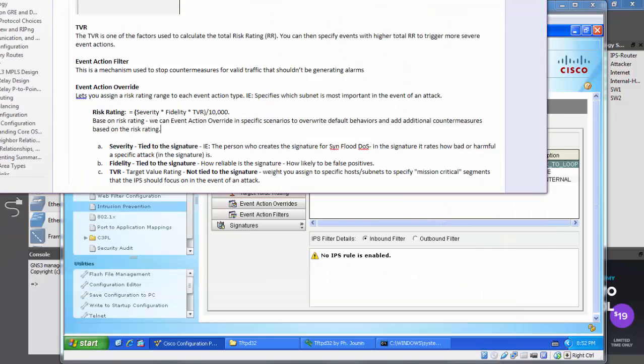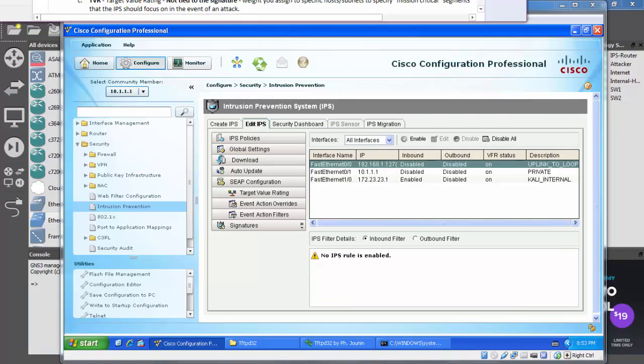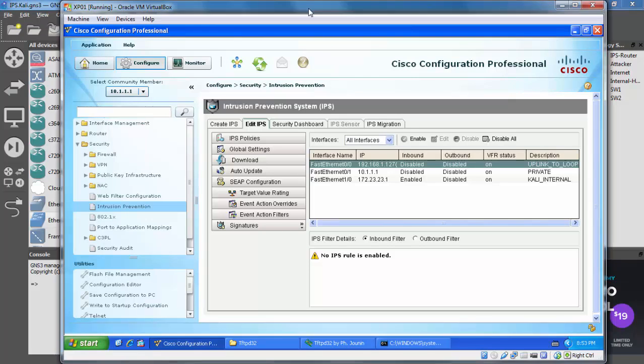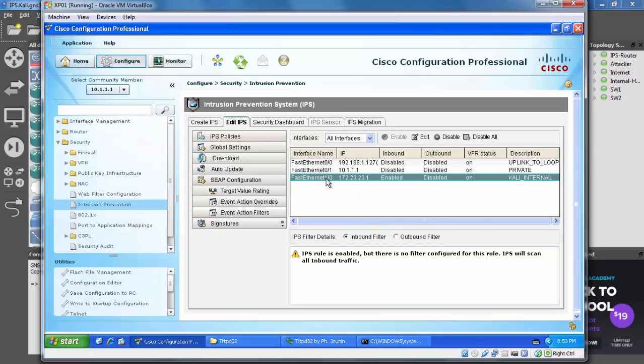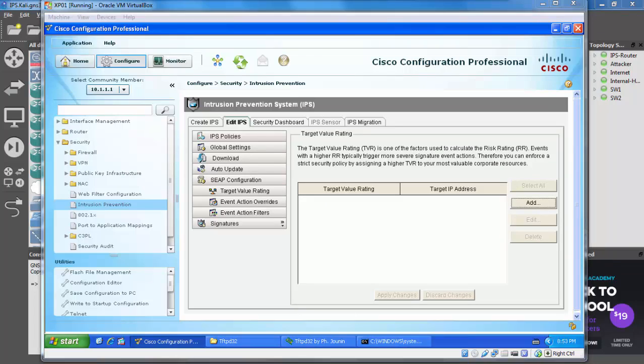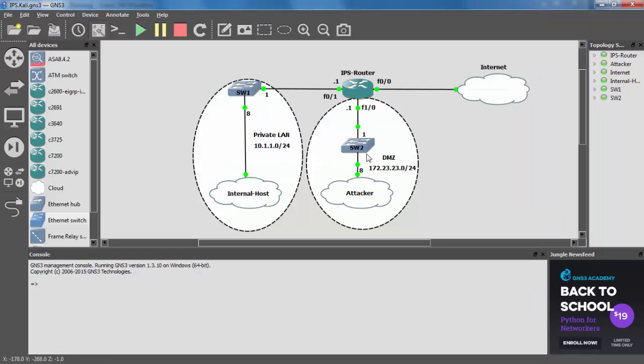Once it's done loading the signatures into memory and unpacking them, this is the interface that you're greeted with. You can see here it's enabled on our FastEthernet 1/0 interface, direction inbound. The first thing you'll want to do is go to the SEAP configuration and set a target value rating. For this, we'll do the interface of the router here in the DMZ to help with our triggering of our definition.